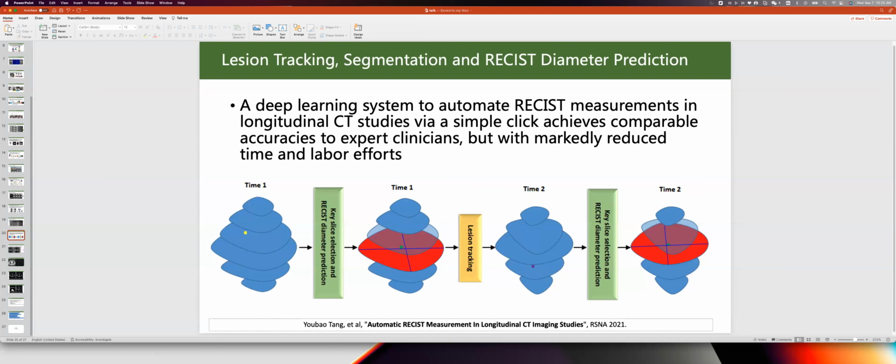Oh, there are more questions. Hi, Youbao. Thank you for the very interesting talk and overview of research. I was wondering whether you think it is worth pursuing a higher segmentation performance, or do you consider this task solved now, since the measurement error is below the inter-observer errors of radiologists?